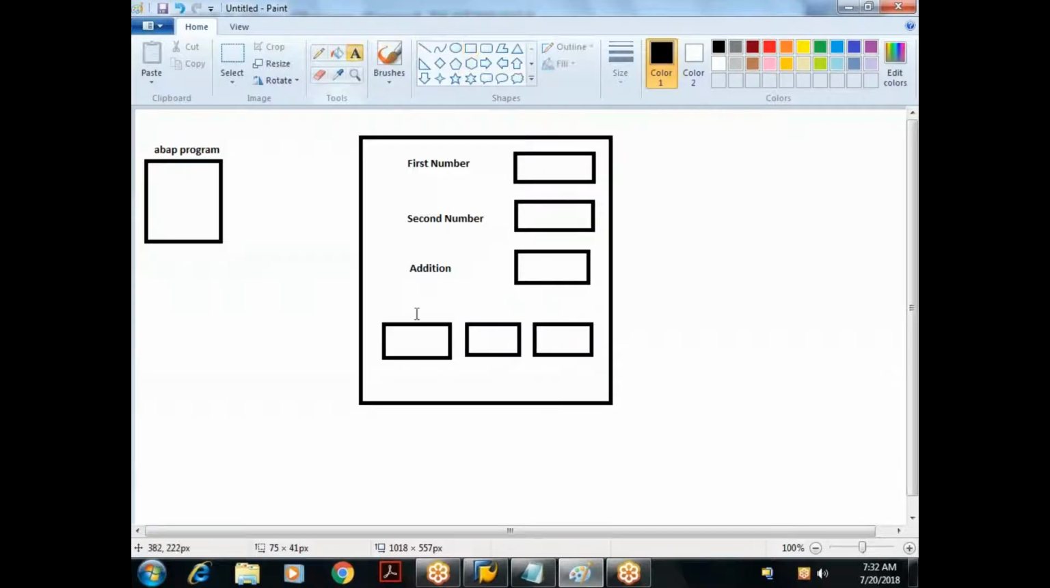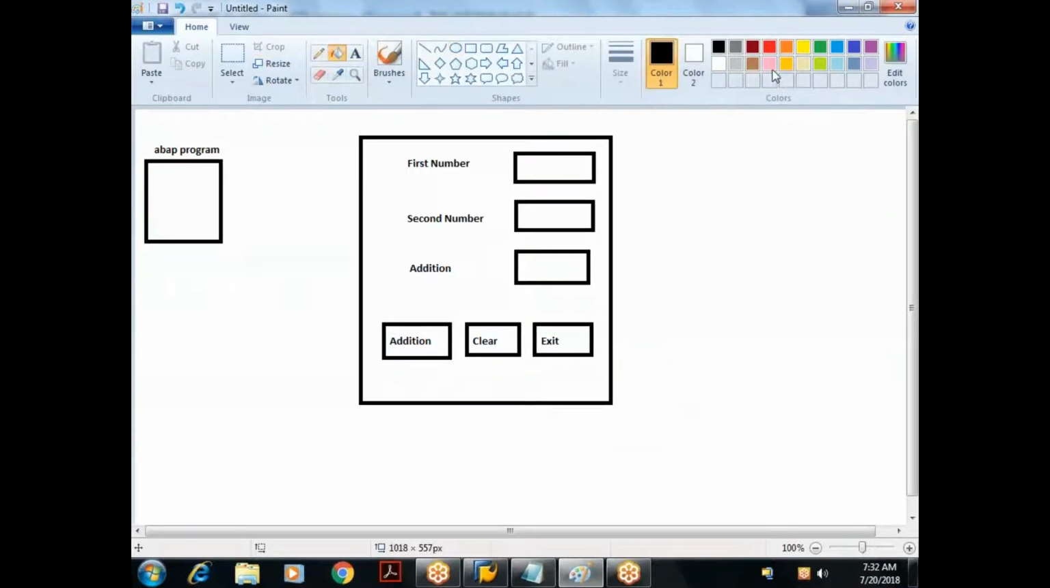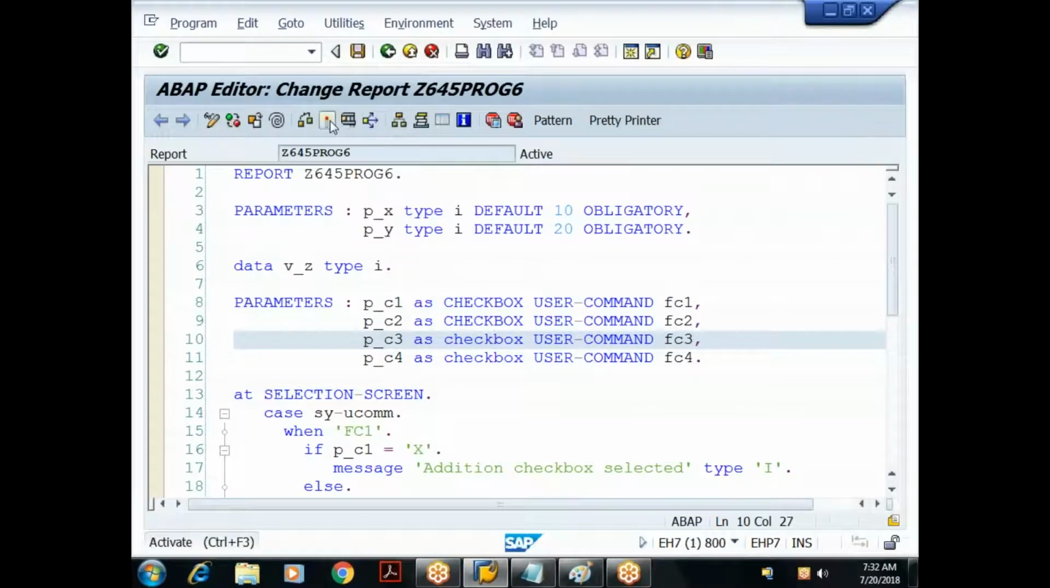I should have some push buttons: addition, clear, and exit. Okay, so I want something like this. I require some push buttons and some input fields. So what is the focus now? We should know how to design these push buttons. We should know what event is triggered when I click on a particular push button. So let me quickly do it.